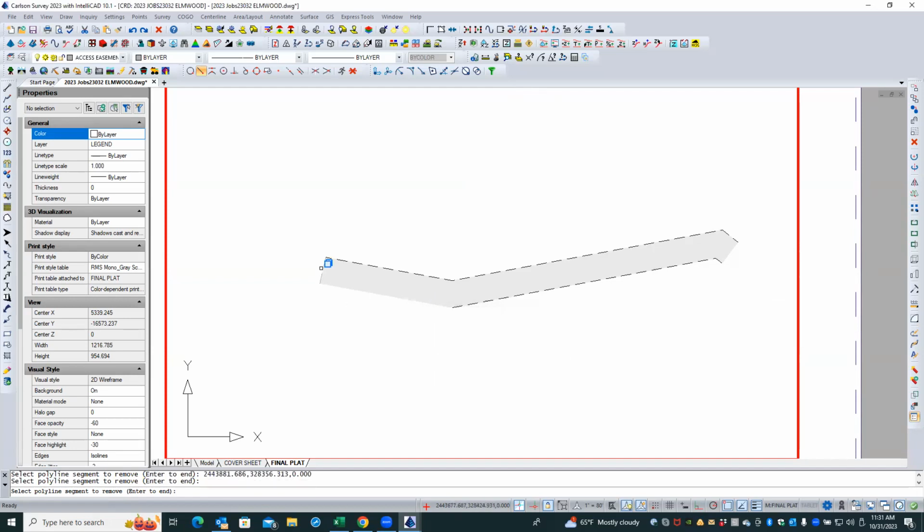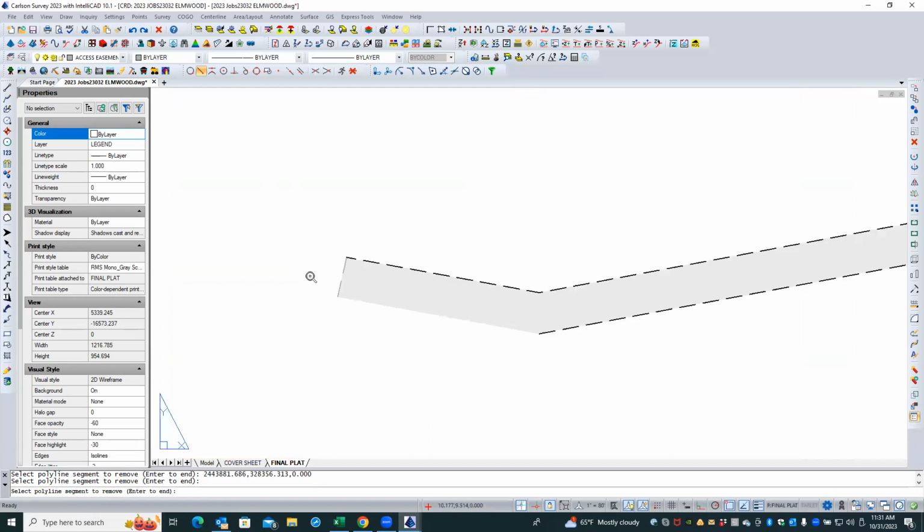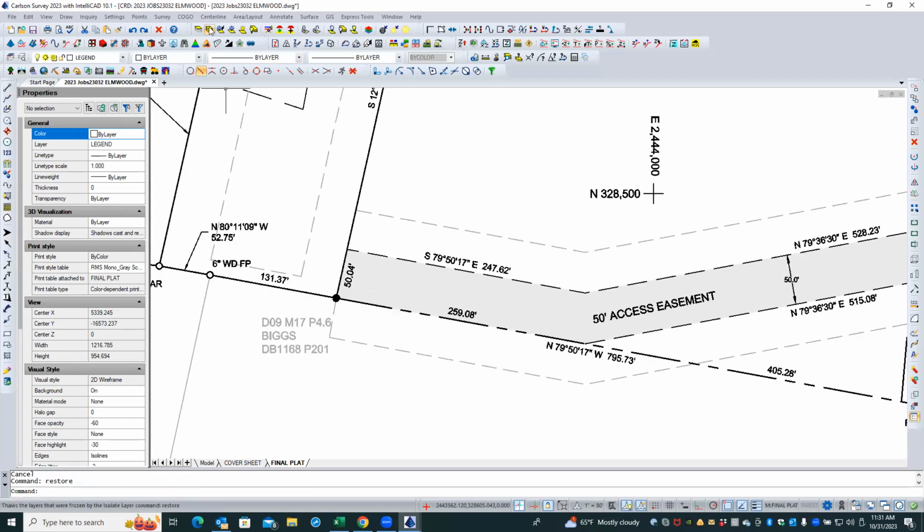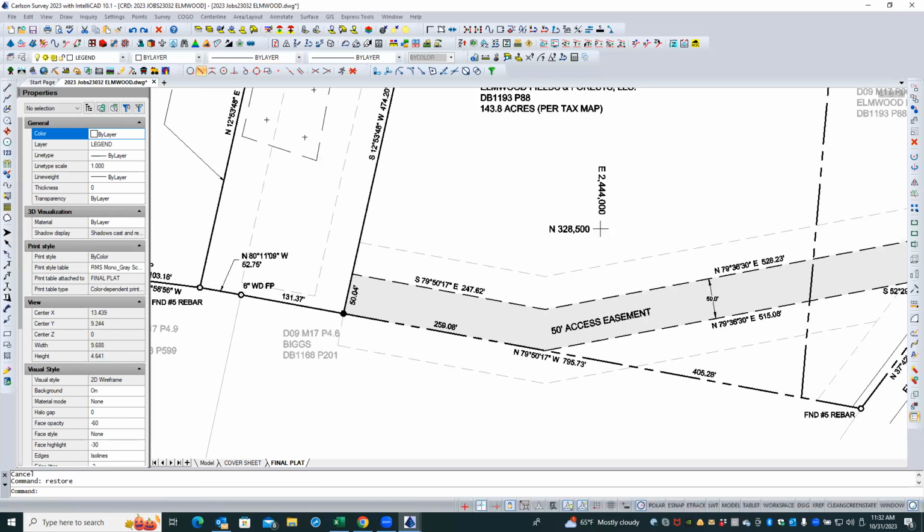How about this one? That one is not harming anything because it's underneath the other property line, but you might as well take it out because it is redundant. There you go, and finish your command. Okay, it did it. All right, so that looks good.